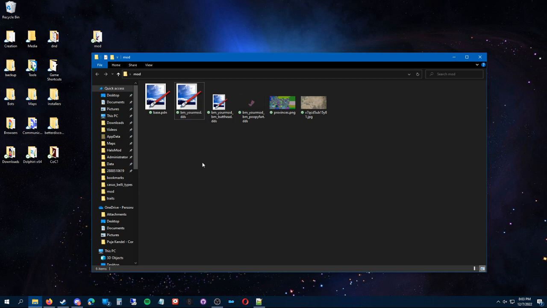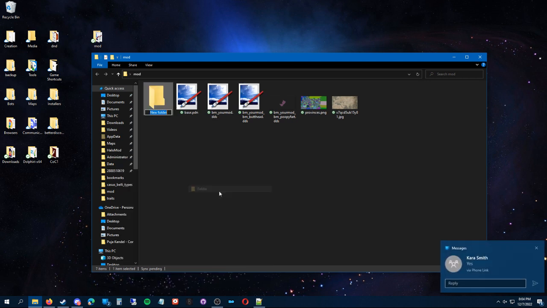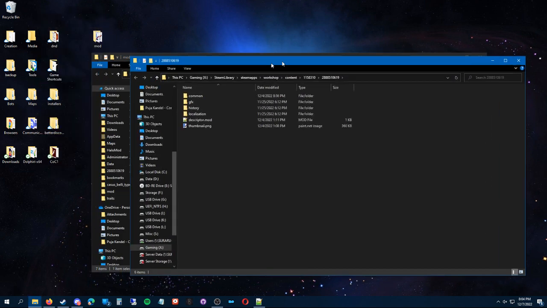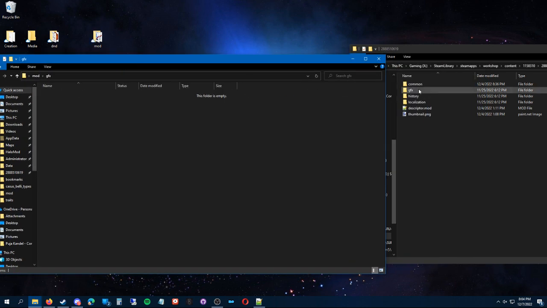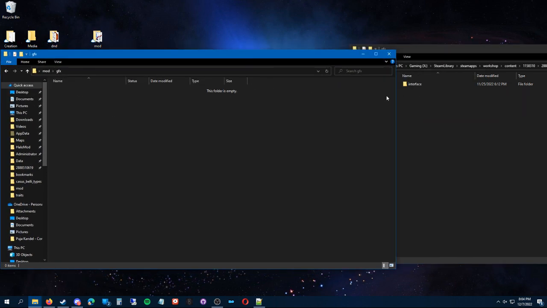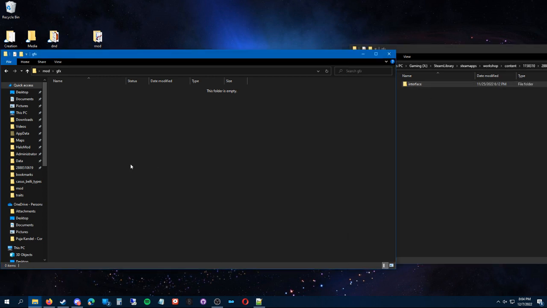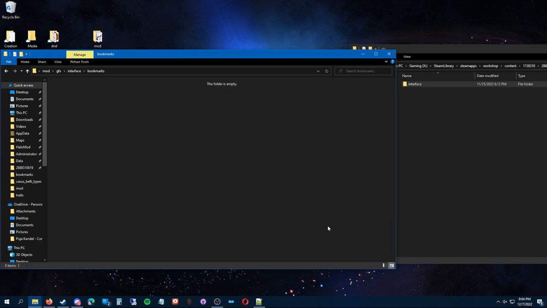So the way your mod structure works, this is all going to go in GFX. And if you want, you can double check the file structure by using another mod or whatever. So these go in GFX. And then inside GFX, there's a thing called interface. Or if you want, you can just do this the easy way. Copy, paste, go into bookmarks, delete everything you're not going to use.